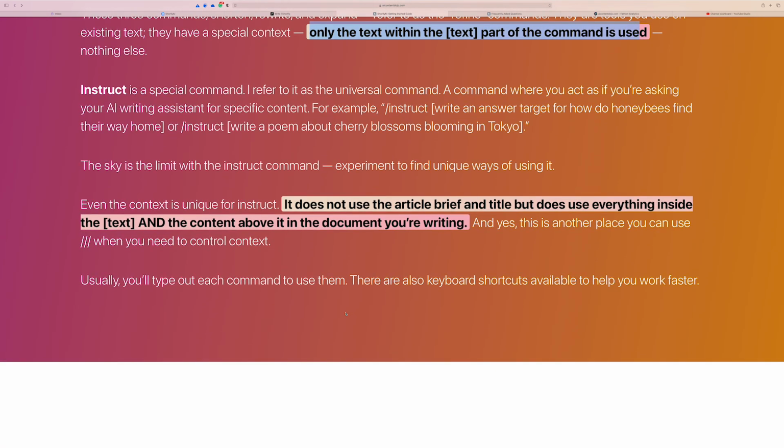Now, even the context is unique for instruct. It does not use the article brief and title, just like the other commands, but it does use everything else inside of the article and also the square brackets in your text. Just like the other commands, of course, the stuff that's in the square brackets is used, and all the content in your document above that command gets used. So it has some additional capabilities. And yes, the / works here too. If you need to cut off some of the context from the article itself from interfering with the command, you can do that.